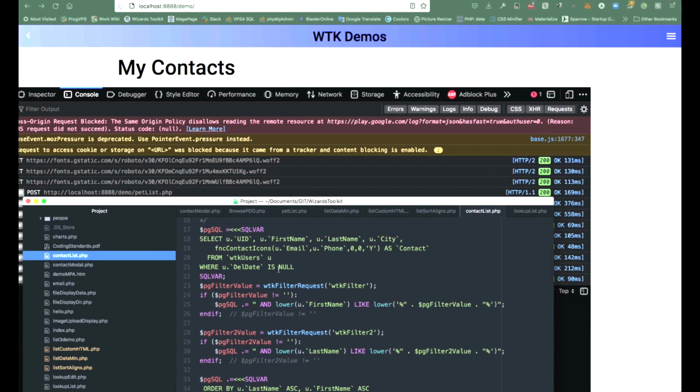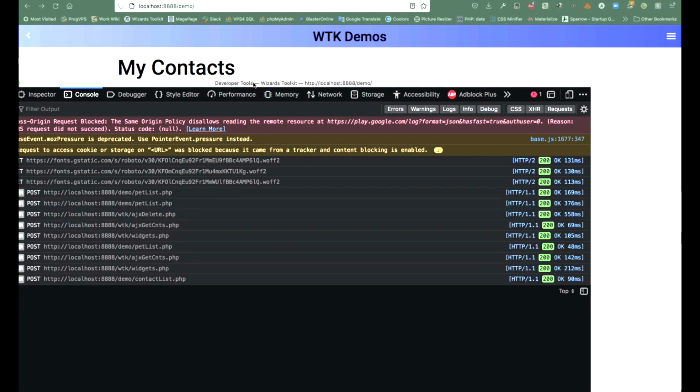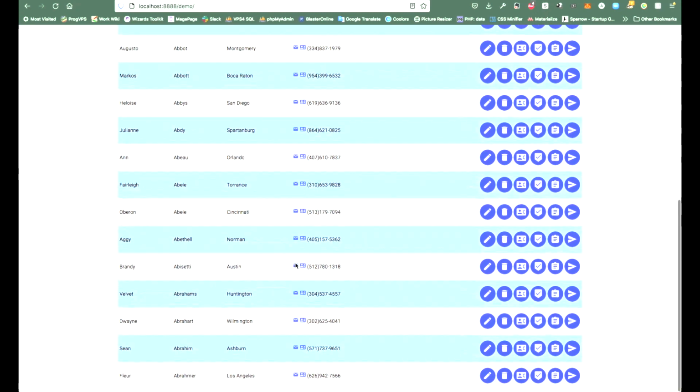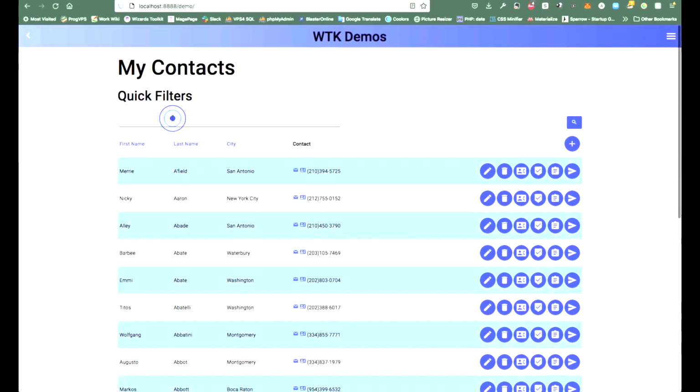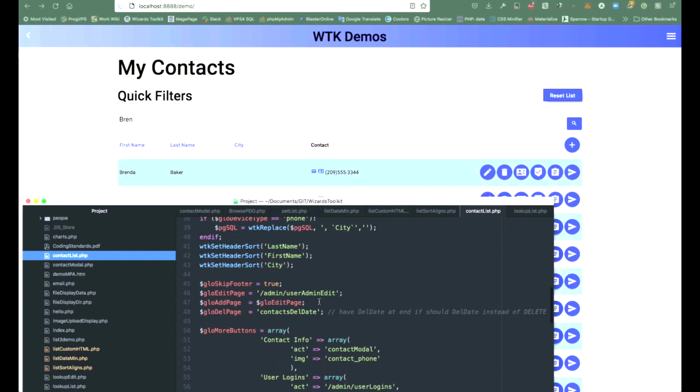Here's the select. Here's some filtering capability, which we see up here. I currently have it filtered by Brenda. I can say show me all. But now let's filter by Brenda. Here we have our header sorts, and you can see that they are color-coded, which helps indicate that these are clickable and sortable. Last name, first name, city.